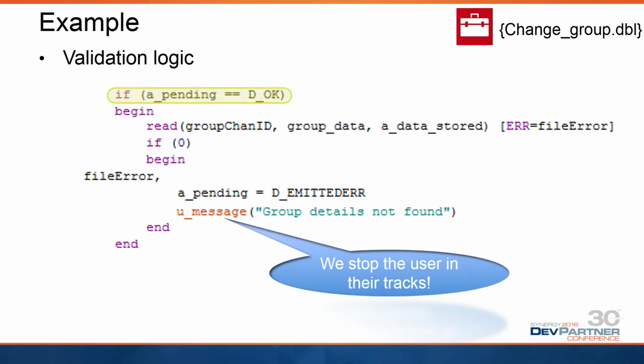So if pending's okay, we're going to read a record from the file. And as long as we find that record, life is good. If we don't, then in toolkit terms, we're going to put up a message box, stop the user in their tracks and say, you cannot proceed until you have confirmed that what you are trying to do is wrong, it's illegal, and I'm not letting you do it. It's a bit harsh, but that's the way the toolkits generally work. So we put this message box up, boom, stop the user.